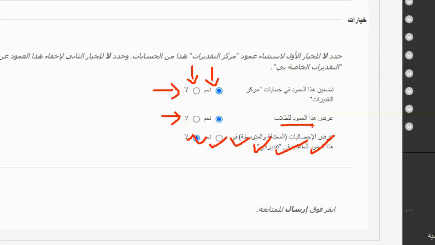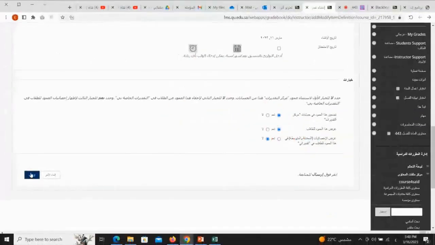Now, regarding creating a column, if I want to generate a comprehensive report about students' status and grades in all activities, assignments, and tests, to include it in the total, say yes, otherwise say no. In our case, I want it included in the grading center and visible to the student, so it's yes and yes. Click Submit to create the oral exam column, the last in the grading center. Ask the student a question, they answer, and you record the grade here.